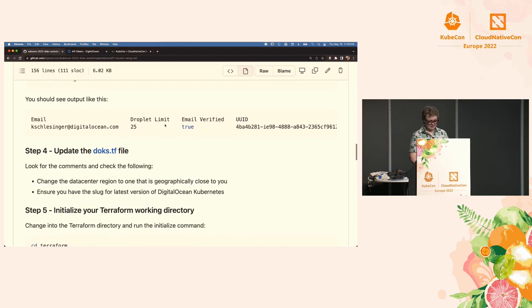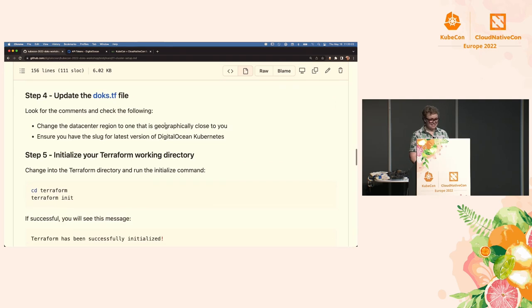All right, and now the fun part. In step four, what we're going to do is we're going to look at a Terraform file. I'm going to move through the file really quickly, and then we're going to run terraform apply. That'll take a few minutes. We'll go back to the file at that time and dig into it then.